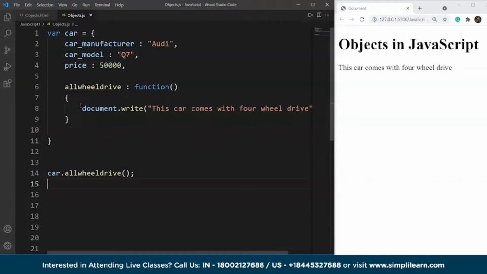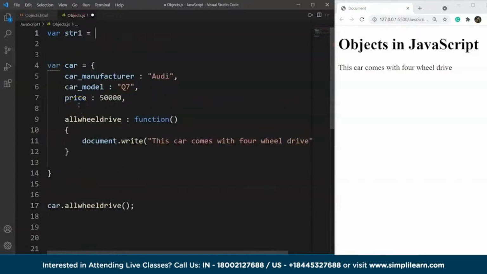So next up, let's look at how we can use different data types as objects in JavaScript. The syntax for using the basic data types as objects in JavaScript goes like this. We'll declare a variable first. We have a variable str1, and next we'll write the new keyword and the data type. String is our data type, which we will be using as an object for now. So this is the complete syntax of how to use a data type as an object in JavaScript.